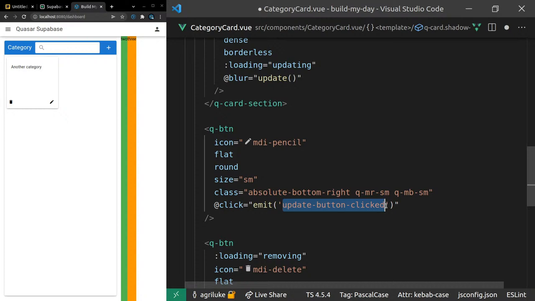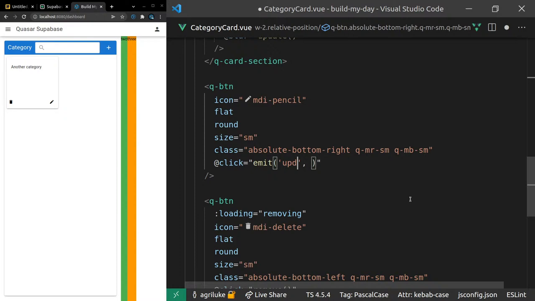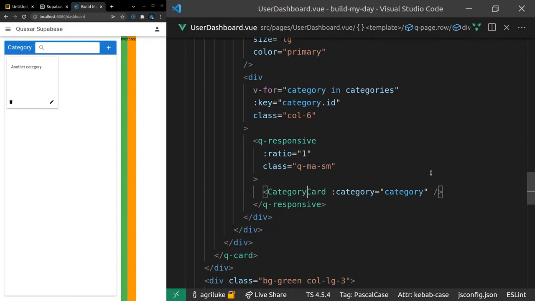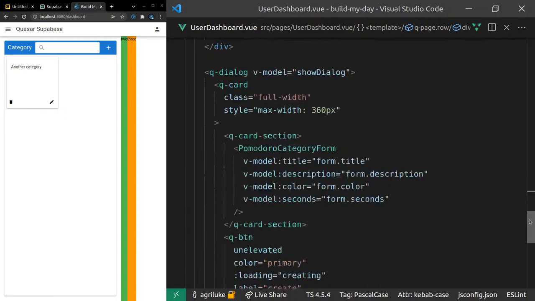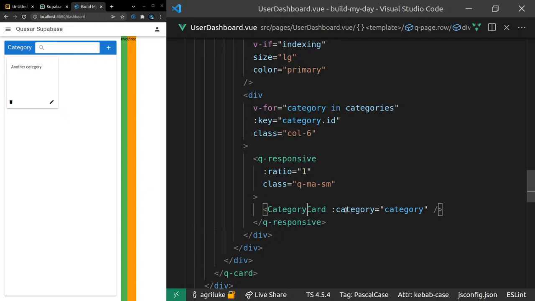Oh, we might even just, instead of update button, how about just update? Yeah, because it's pretty obvious. I'm just trying to imagine the API here. At update. Yeah, okay, that makes sense to me. And we're going to pass through the ID as well. So category dot ID. There we go. And now on the parent component, we can basically just open a form here. In fact, I think we can just use the same form. And by setting that ID, it's automatically going to pre-fill the form. I'll show you what I mean by that.